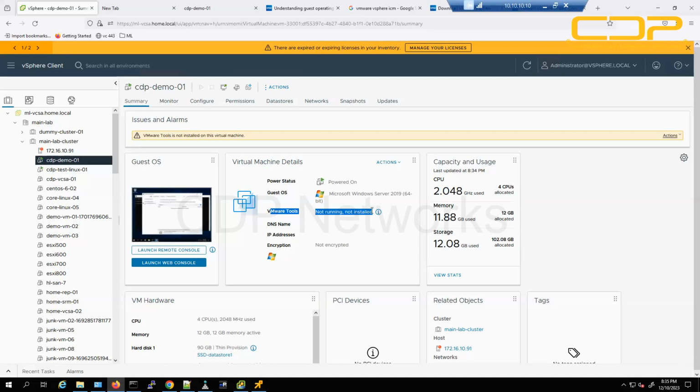So now when you have created the virtual machine and installed the operating system, the next thing that you need to do is you need to basically install VMware tools.